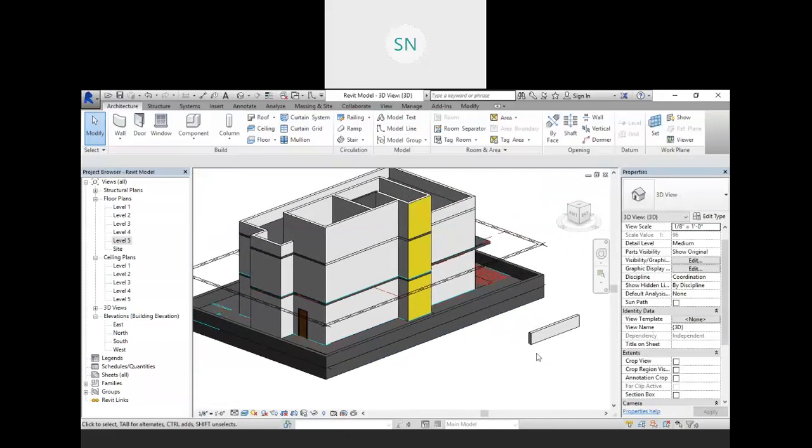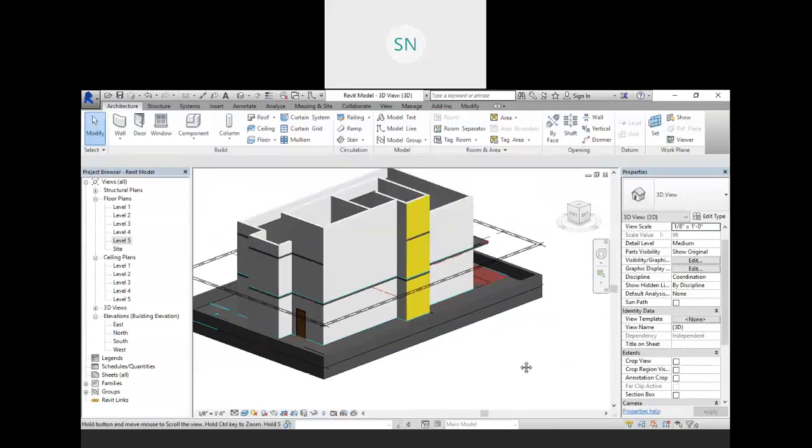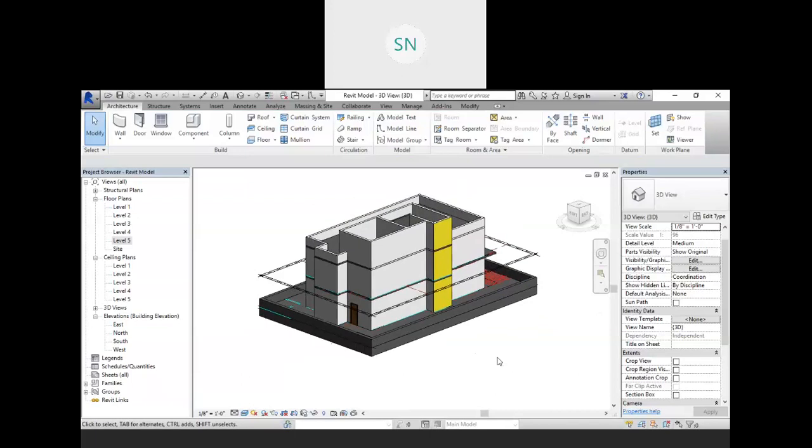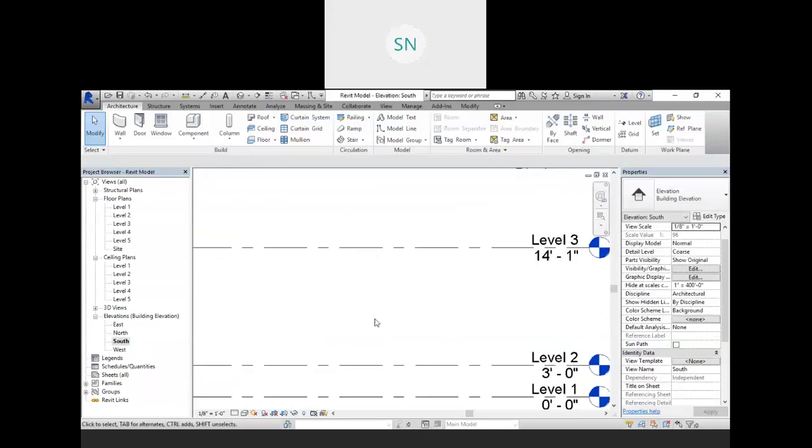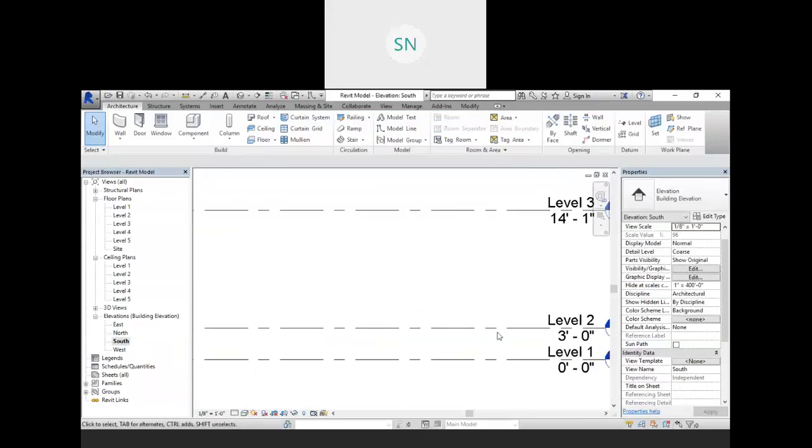So these are the options that we have to use, or we have to manage. Okay, now let's discuss the staircase. So for the staircase, let's go to the south elevation first, and here we want to create one stair from level 2 to level 3, right?